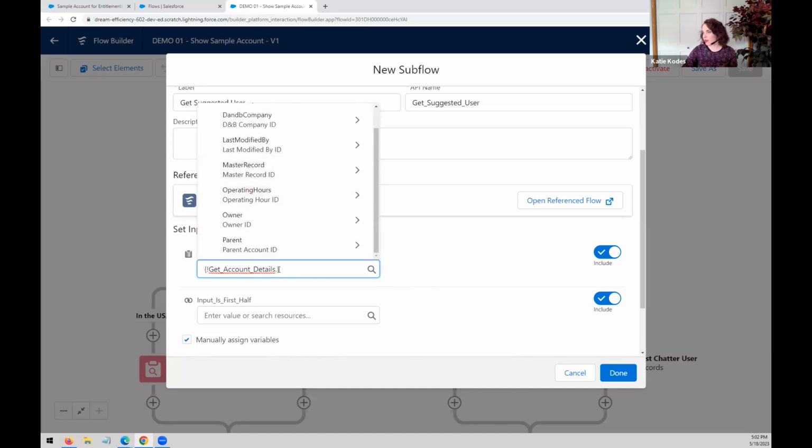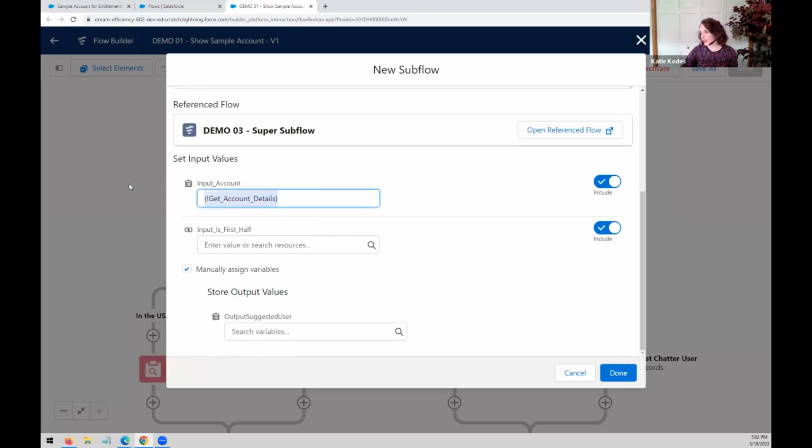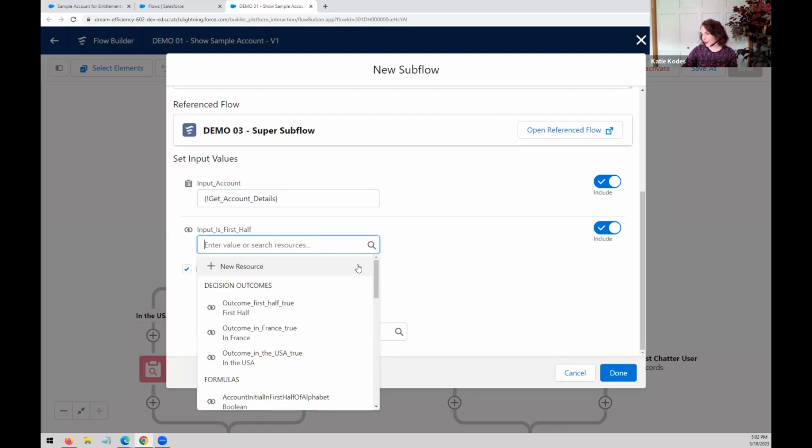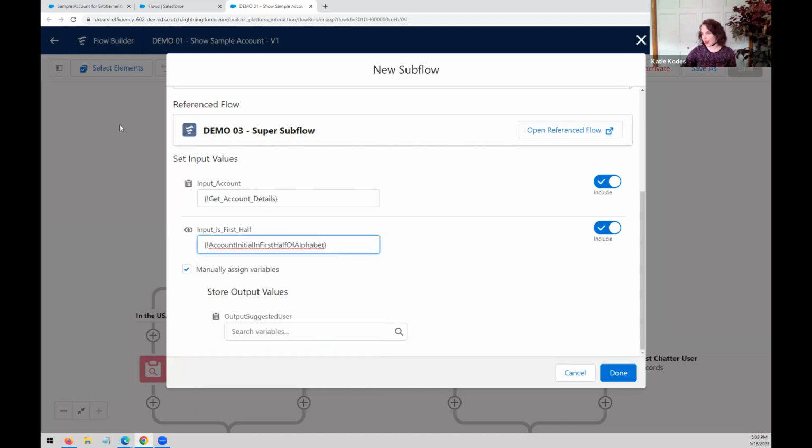And it's going to try to ask me exactly which field, but actually all I have to do is just backspace out that period. And that is a perfectly legitimate thing. I can send the entire account through. Input is first half. That's the Boolean. So let's see, I am looking for account initial in first half of alphabet that I computed out here in demo 01. And I'm going to send that through as well.